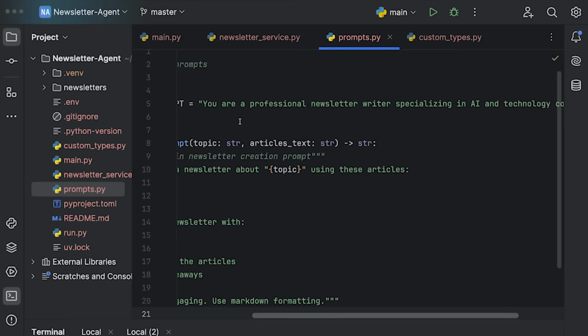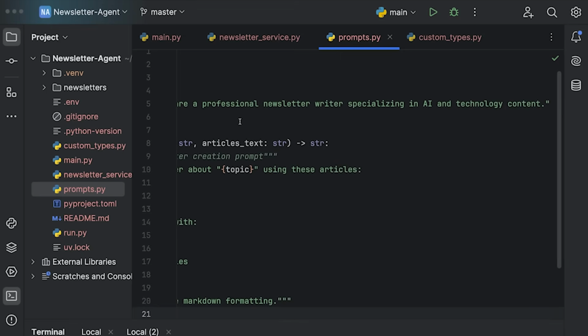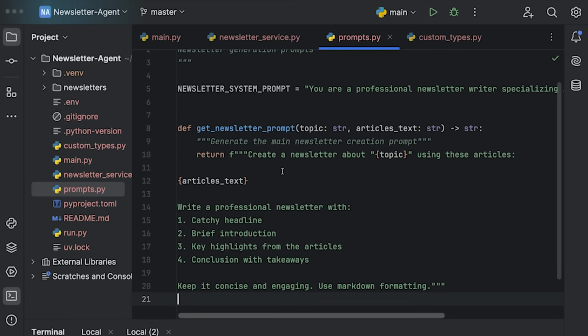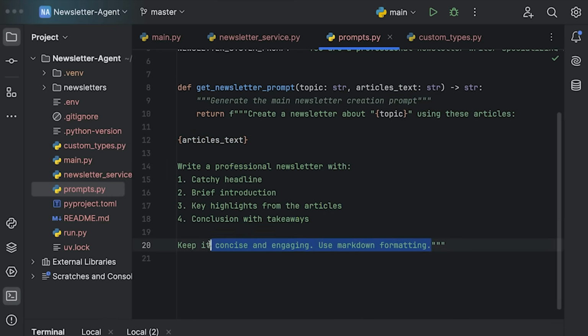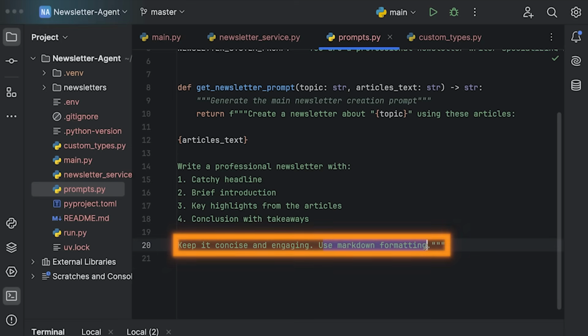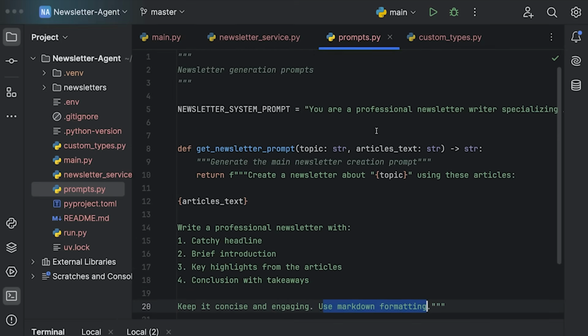We have a newsletter prompt, very simple. You're a professional newsletter writer specializing in AI and technology content. Create a newsletter about this topic using these articles, provide the articles, and we provide some instructions like write a professional newsletter, here's the information, keep it concise and engaging, use markdown formatting. That's it. That's our prompt inside of prompts.py.